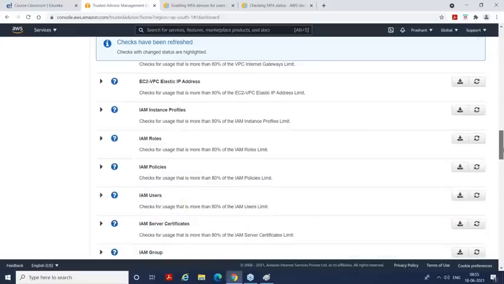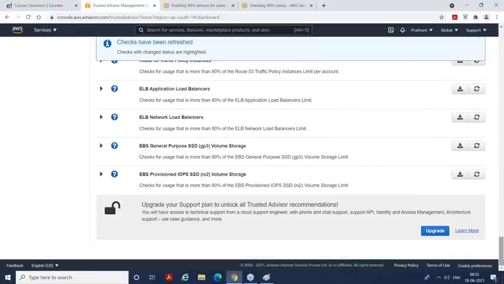This Trusted Advisor by default is for free. Now if you want more detailed recommendations based on your infrastructure, your architecture, your applications and all of that, then you'll have to upgrade this plan, and that upgrade will come with a cost. Once you upgrade, you'll have a dedicated support engineer whom you can talk to over phone and get recommendations for your infrastructure.